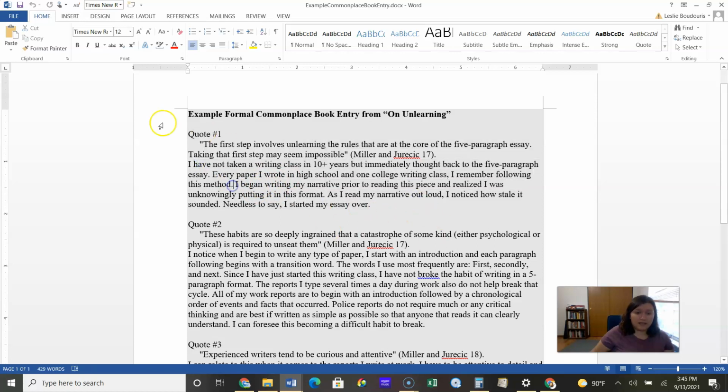And so they wrote, "I have not taken a writing class in 10 plus years, but immediately thought back to the 5-paragraph essay. Every paper I wrote in high school and 1 college writing class, I remember following this method. I began writing my narrative prior to reading this piece, and I realized I was unknowingly putting it in this format. As I read my narrative out loud, I noticed how stale it sounded. Needless to say, I started my essay over." And so that's them kind of reflecting, thinking critically about their experiences in the past. You don't have to necessarily talk about your own experiences, but you should at least be analyzing and engaging with that in some way. And I'll let you read the other 2.